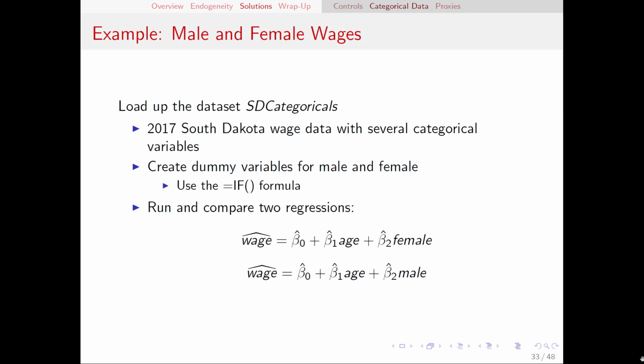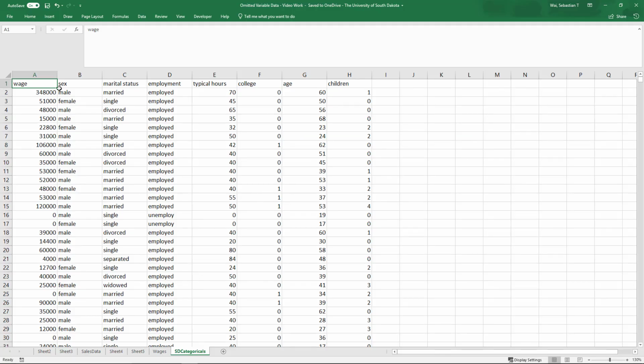And then we're going to run two regressions. We're going to regress wage on age and a dummy variable for female. And then we're going to regress wage on age and a dummy variable for male and see how these two regressions look. In the dataset, you can see that we have a variable sex right here that is either male or female. Since there's only two categories here, we only need one dummy. I'll start by making a dummy for female.